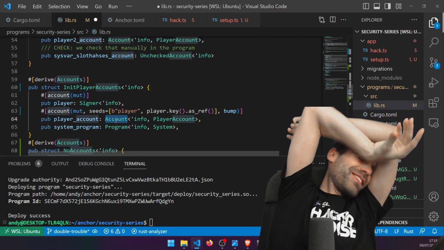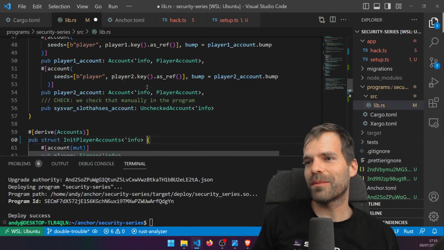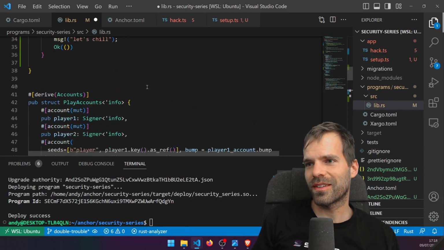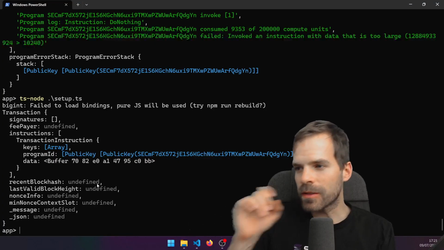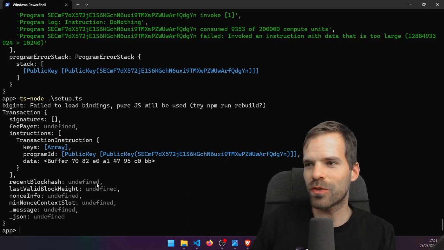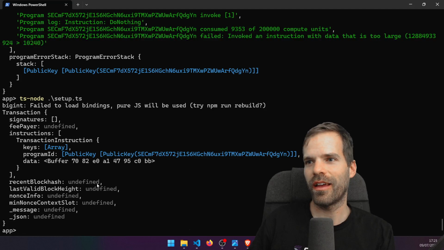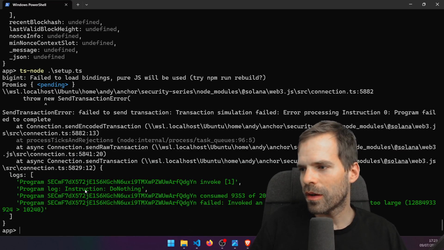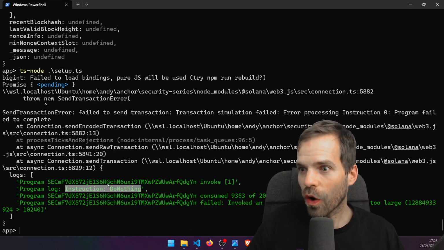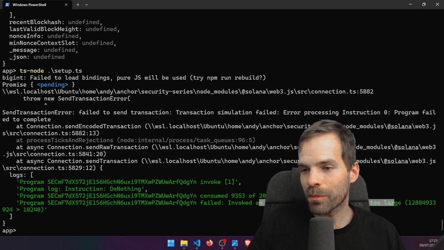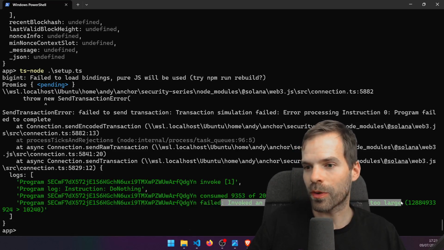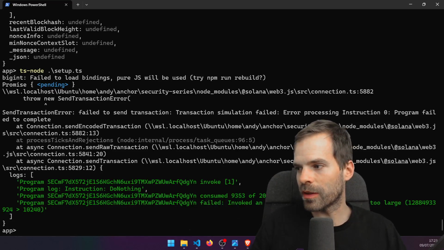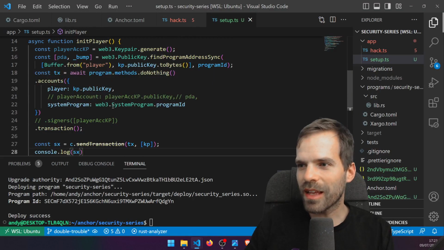No. This can't be so difficult. Why is this so difficult? It doesn't seem like this transaction is too big in any way. But here's the thing, though. The do nothing is called. It's the system program create account instruction probably that has this instruction with data that is too large. Something is going horribly wrong here.